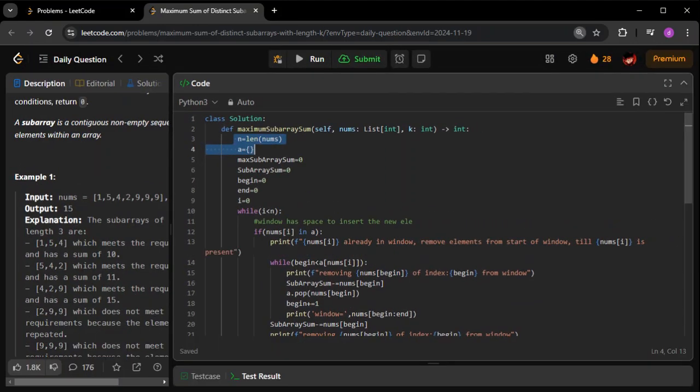So let me zoom in so that I can show you. So we are going to have a mapping. This particular mapping is going to take space. So it is O of n in terms of space complexity, and in terms of time complexity.